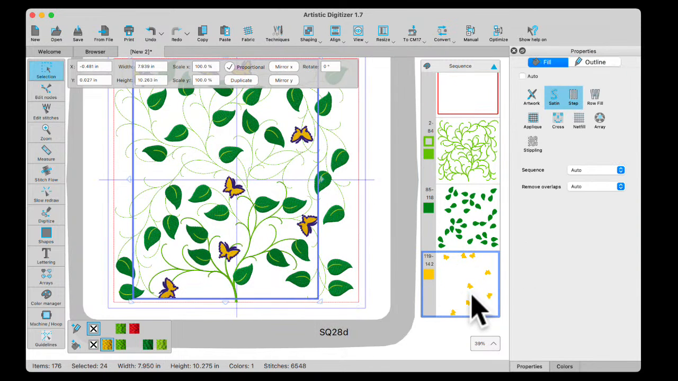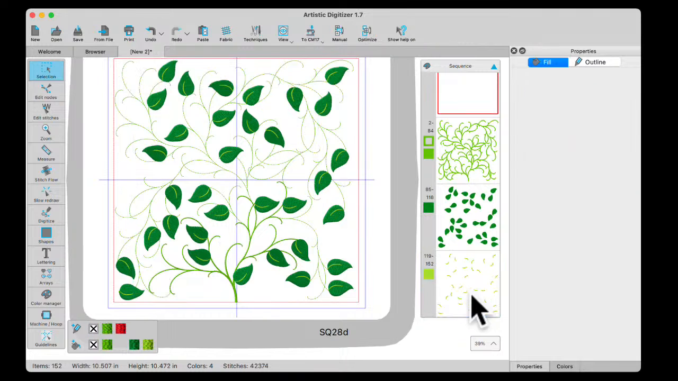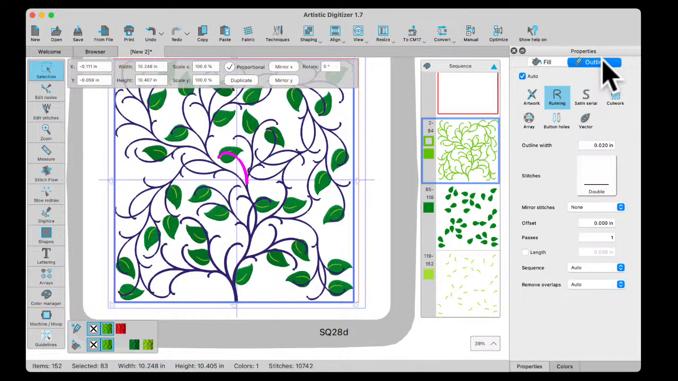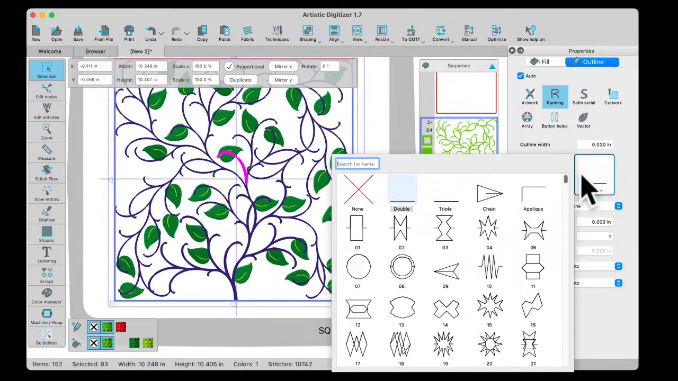And then I can select these butterflies and delete them. So now I just have my leaves on there and I can select this part and it's still coming up a fill. It's not an outline. Some of them I think are outlines because it's both showing an open square and here. So I can select here and do chain stitch.